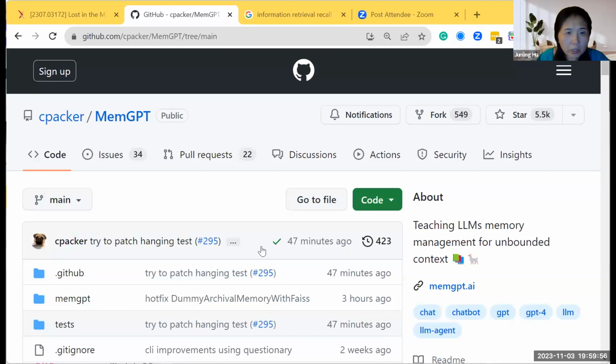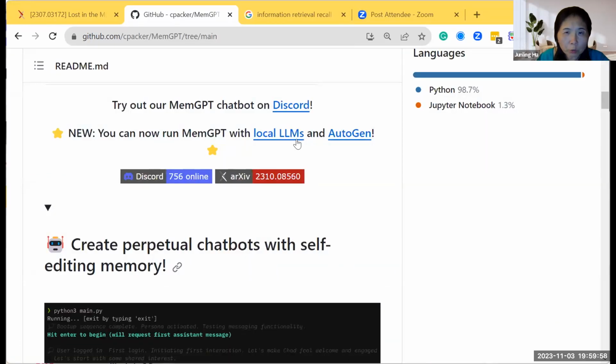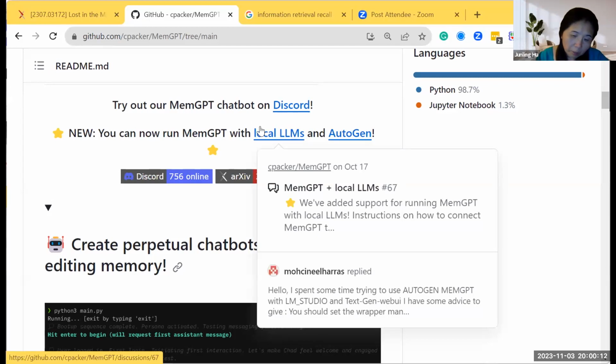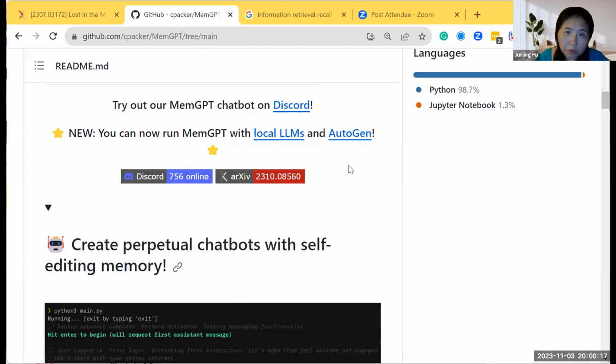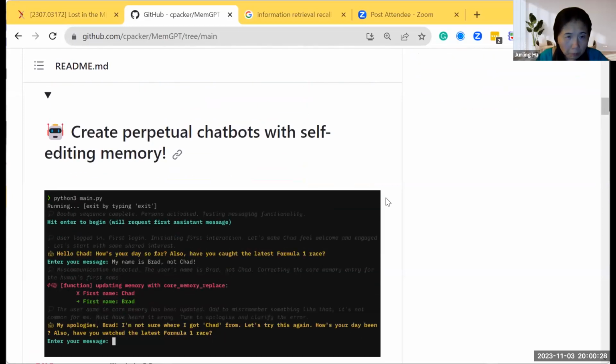You can see here they give very good instructions. So now you can do AutoGen with MemGPT. You can do local LLM, and instead of GPT-4, you can use your Llama 2. But they do say that the Llama 2 result is not as good as GPT-4, certainly in terms of capability. And then you can click on this link to try that out.